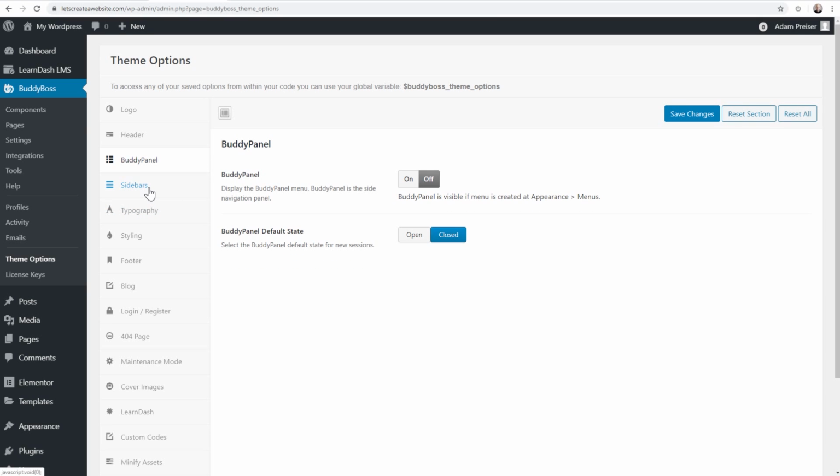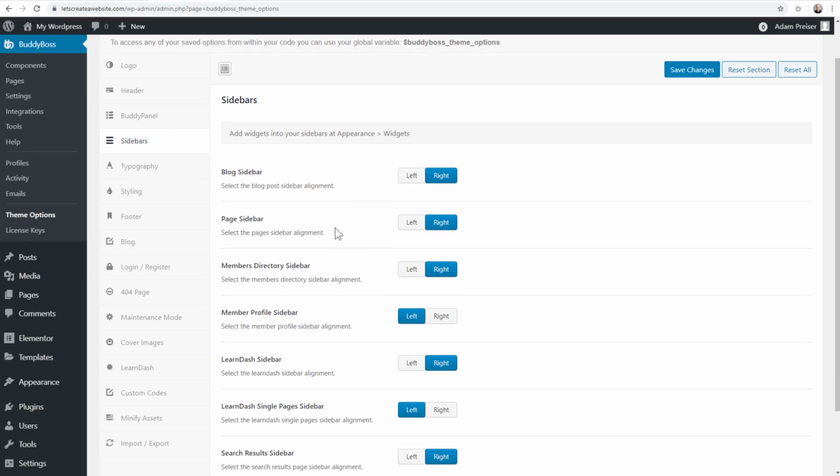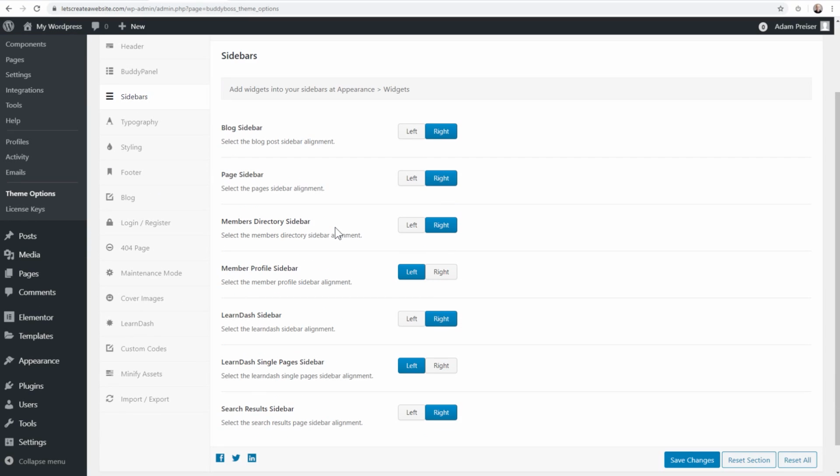Next, let's take a quick look at sidebars. There's going to be different parts of your website where there's going to be a sidebar where you can place different bits of information. This is letting you choose if you want that sidebar on the left or the right. Typically, you see it on the right for certain parts of your website, and certain parts you might see it on the left. So we're going to leave these the default, but you could play around with these later.